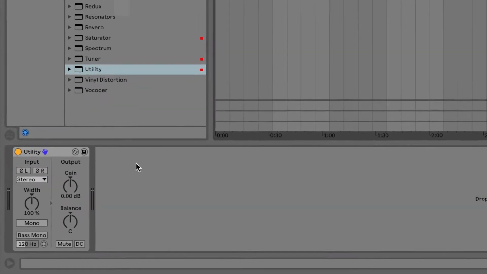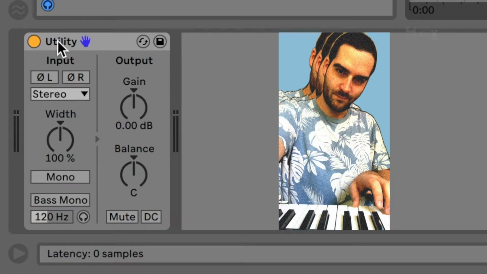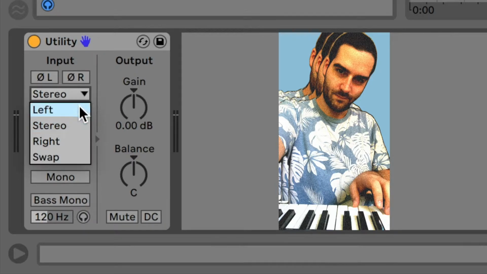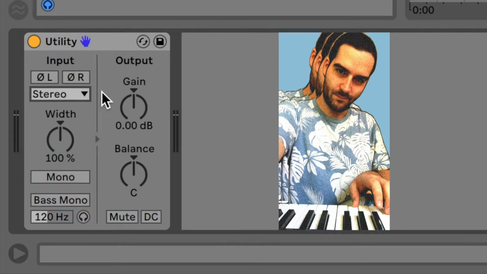As with all Ableton devices, we have the device title bar, which includes the device activator right here, which you can use. Under that, you have the input section. So first and foremost, they give you an opportunity to flip the phase on the left side and the right side. Very useful for figuring out if you have any phase issues in your mix. You then have this little menu, which you can choose if you're going to be operating on the left side, the right side, stereo being both, or swapping them. Left is right, right is left.